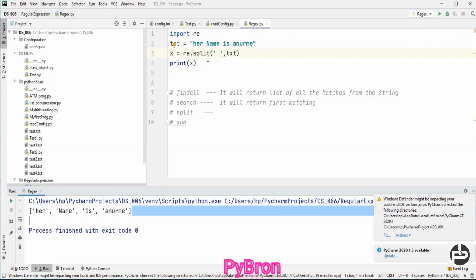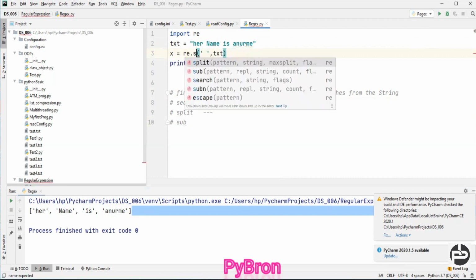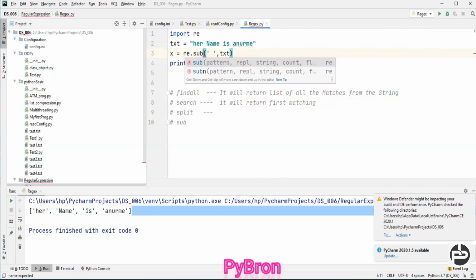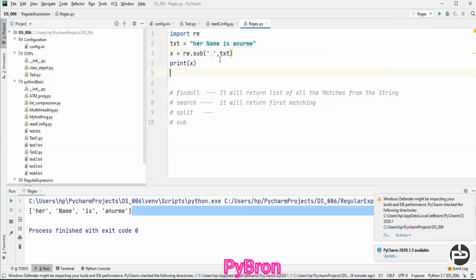Now I'm going to discuss the substitute method. Anyway, we are going to discuss all those methods in depth, don't worry. But as of now I'm just giving brief knowledge of all those methods, how they work. Now just try to understand the substitute method.